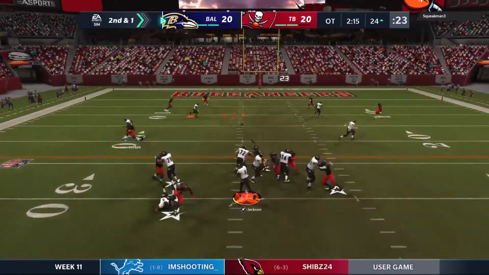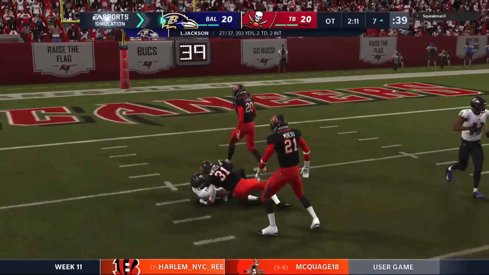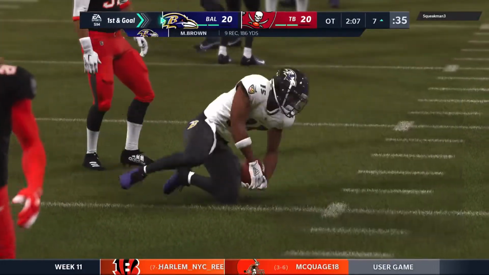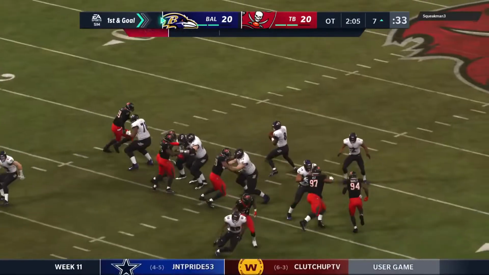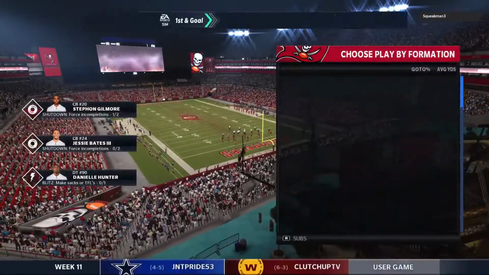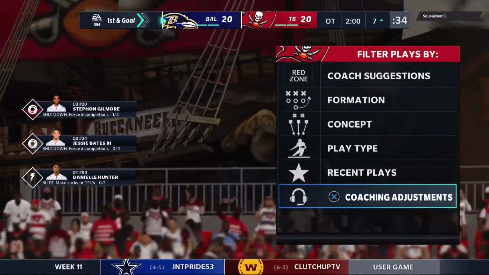To throw again on second down. Jackson. And this is caught at the 8. And brought down, but not before they get it inside the 10 to the 7. Now they'll have it 1st and goal following that gain of 17. 2 minutes left in this overtime session and still all tied.